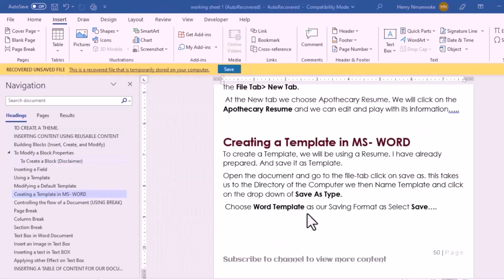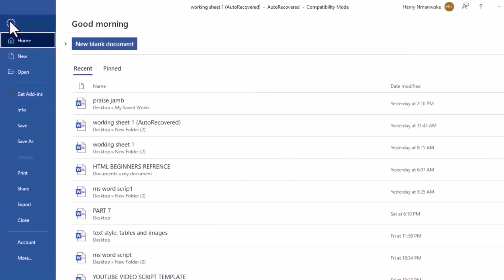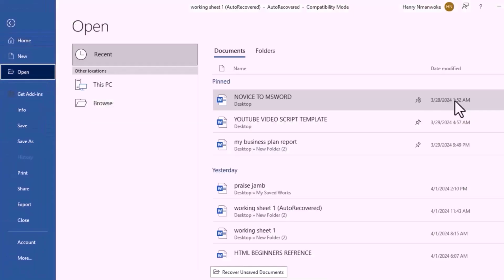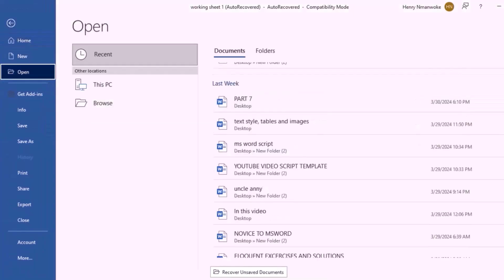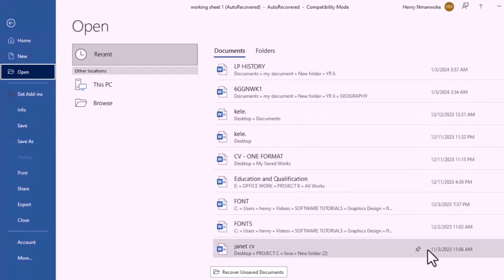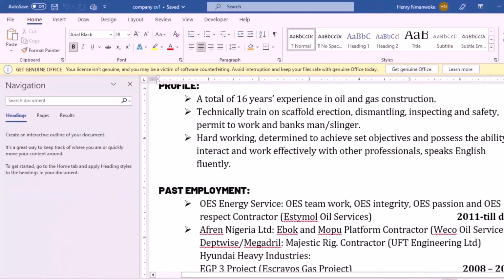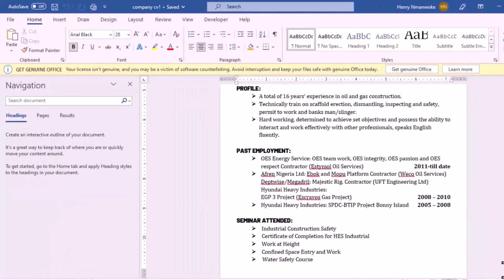So what we are going to do is create a template. Let's say I have a document I want to save as a template that I could use. I'll be inserting a resume that I've already created for this exercise. So I'll go back to my OK, and each time I will search for it. I'm using Janet CV as my template, so I'll just open it. It contains a lot of personal details.